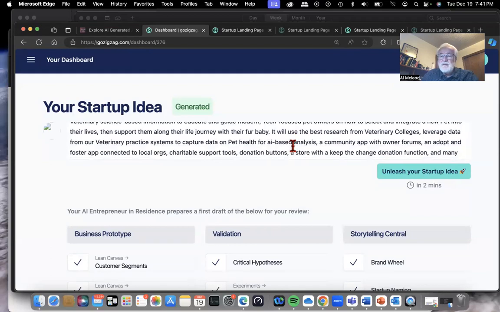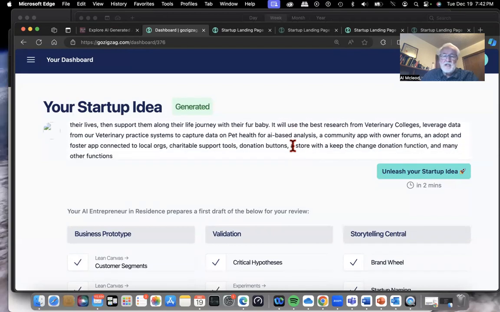It'll use the best research from veterinary colleges, leverage data from our veterinary practice systems to capture data on pet health for AI-based analysis, a community app with owner forums, an adopt and foster app connected to local organizations, charitable support tools, donation buttons, and a store with the Keep the Change donation function.